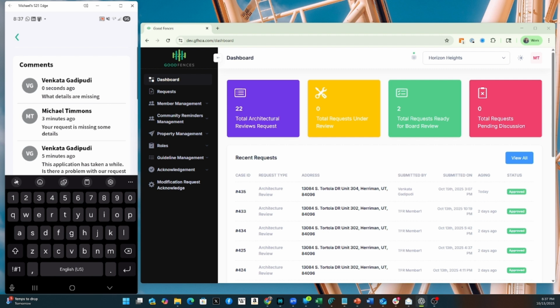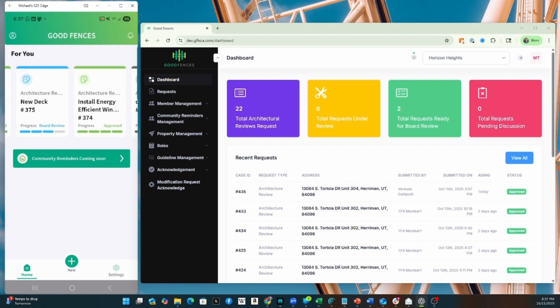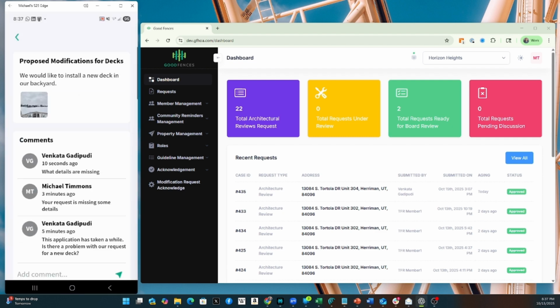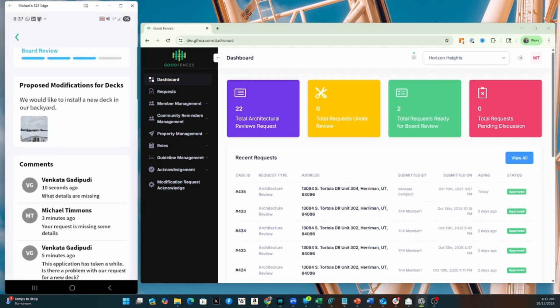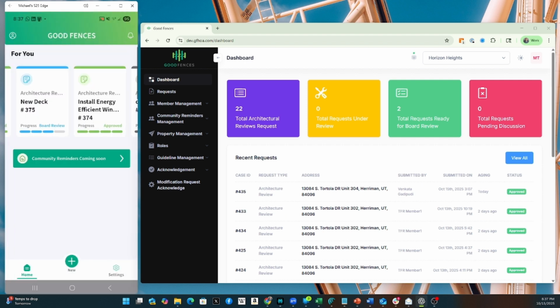It happens tied to the request. It happens all in the app. And this makes it super, super easy for everyone to see what's going on. You can see the entire history of that request there. And we'll come back to that request on the portal side so you can see exactly how your HOA board or staff can reply back to Vinkata and what that means.